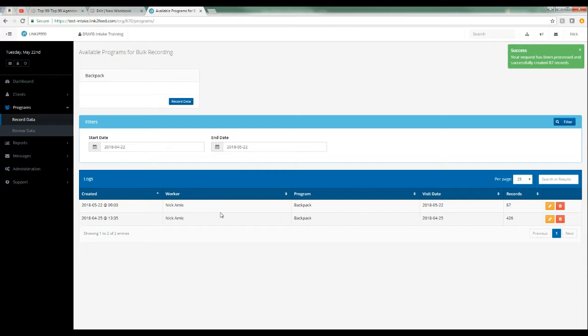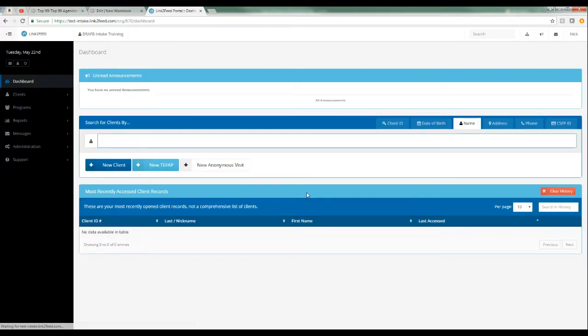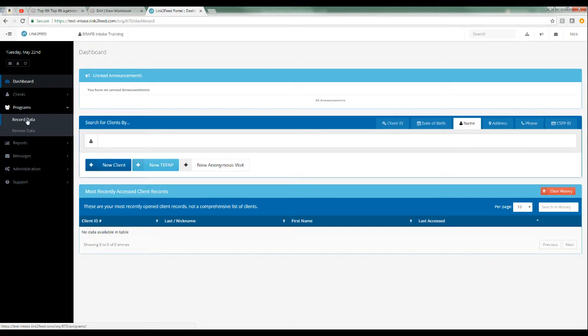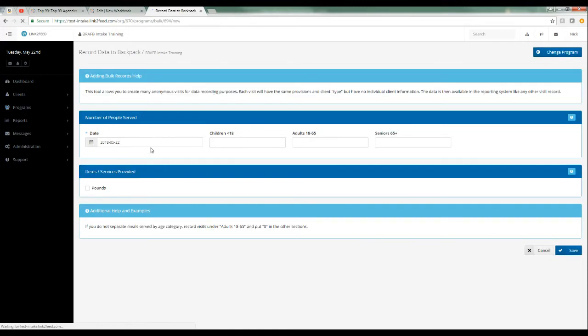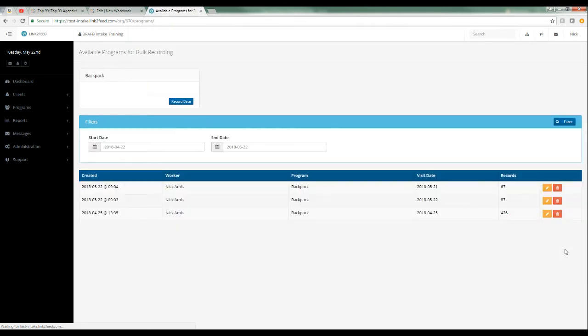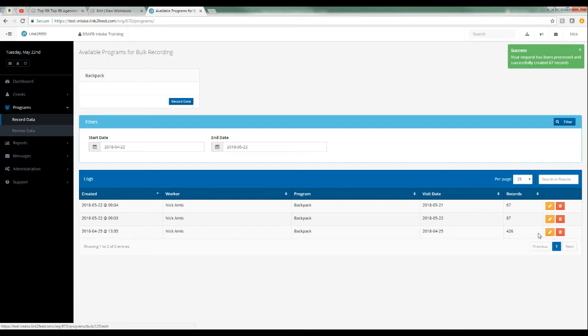And that is it for the bulk recording function in Link to Feed. So we're going to start over and real quick do it one more time. I log into Link to Feed. I'm at my dashboard screen. I click Programs, Record New Data, and then if I've got multiple people recording data, I look down here and make sure nobody else has recorded this visit. Make sure we're not doing double entries here. And then I just click Record Data, get my date. So maybe it wasn't today, maybe it was yesterday I'm recording for. And then I just type in my head counts and I click save. Here it is. That's my records, and that's it.